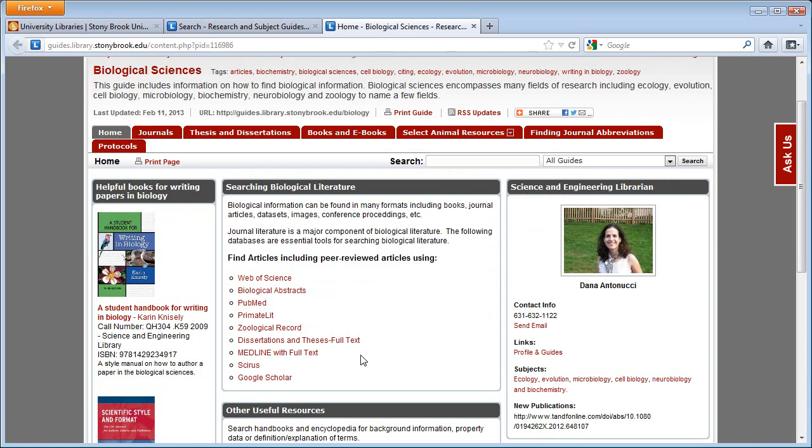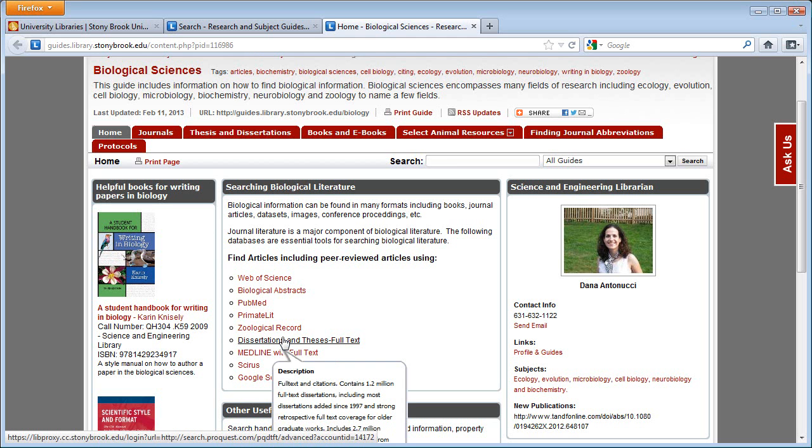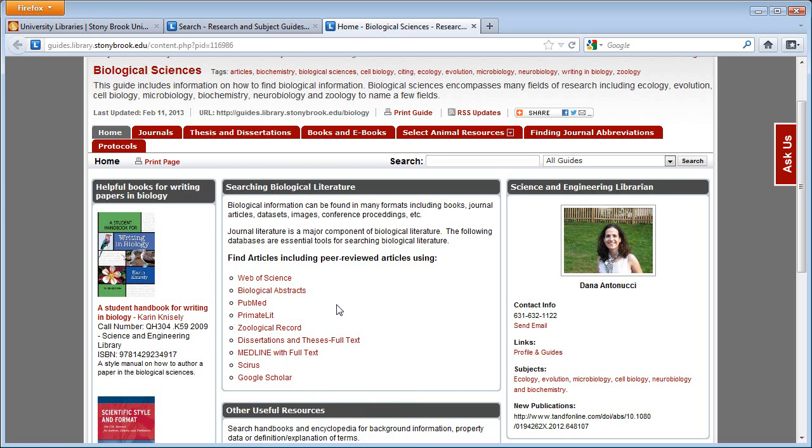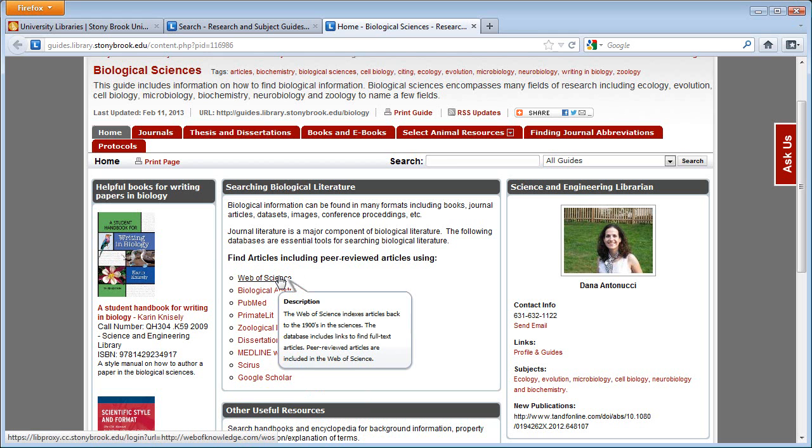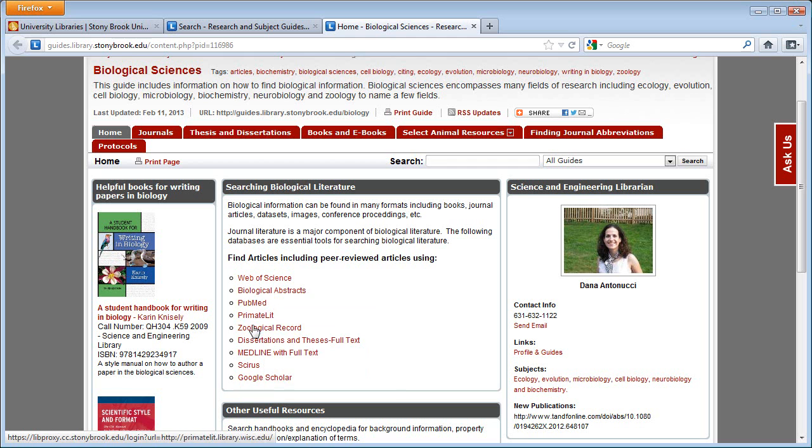and on this guide you will find the subject specialist and their contact information, as well as some additional resources for finding information in that subject area. So for the biological sciences, some additional databases you may want to search are the Web of Science, Biological Abstracts, PubMed, and another great resource is Google Scholar.